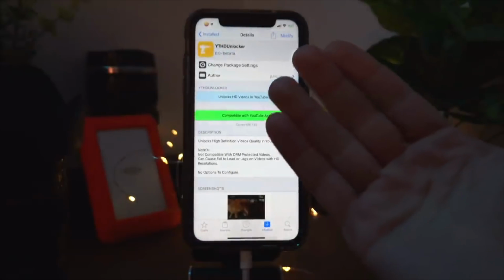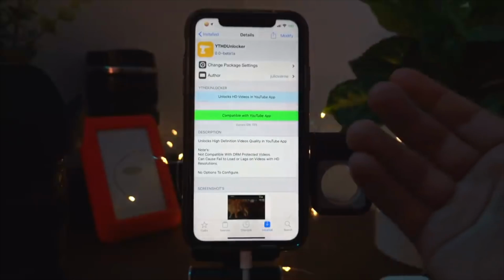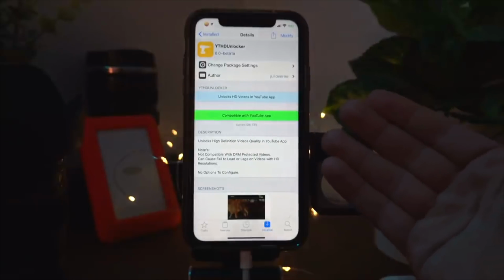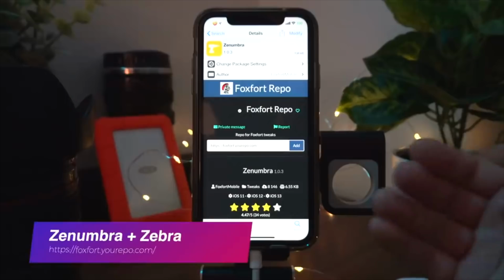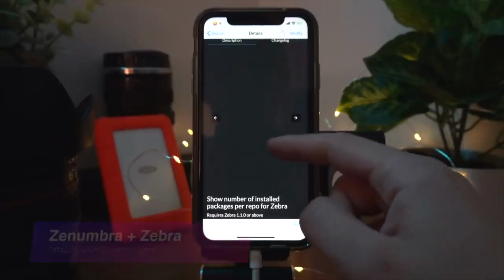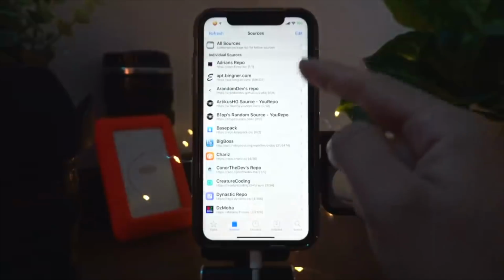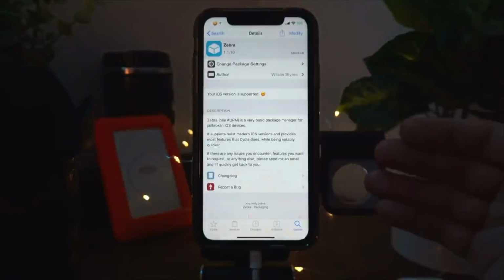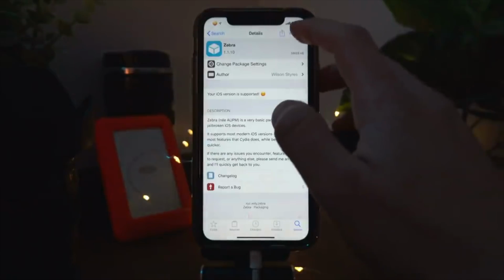YouTube HD Unlocker is another YouTube tweak that, if you don't want to download YouTube Reborn, you can download, which allows you to watch high definition videos in the YouTube app. Zenumbra is a tweak for Cydia that allows you to see how many tweaks you have installed, and is a very basic package manager for jailbroken iOS devices.